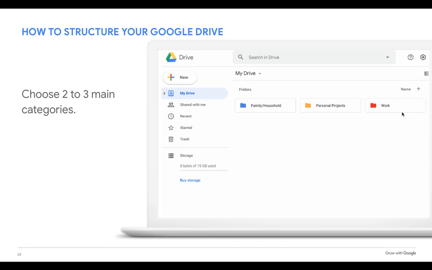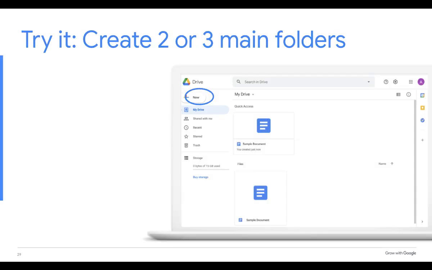So don't stress too much about structuring your Google Drive right now, but just know that you can always make changes to the folders later and move around the files, whatever way makes sense. For now, just think of two or three main categories of the documents that you'll need to organize in your Google Drive. So I'll give you a few moments to think of two or three main categories for your documents. Don't spend too long thinking of the perfect categories. You can always change the folders later.